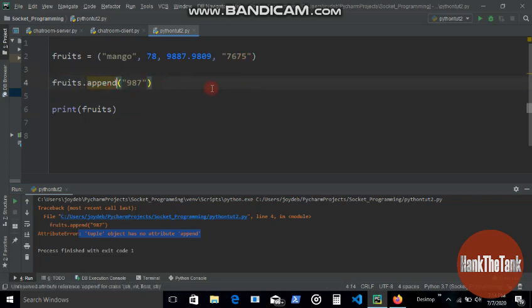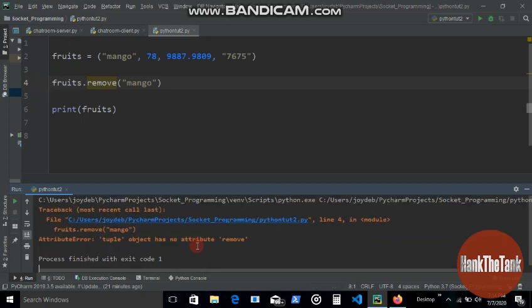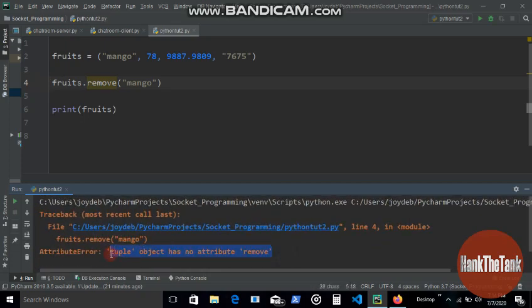Okay, now let's see the remove. Let's remove the mango. When we run, it's going to say the same, tuple has no attribute remove, which means that we cannot remove from a tuple. So the only way is by just overriding the tuple.